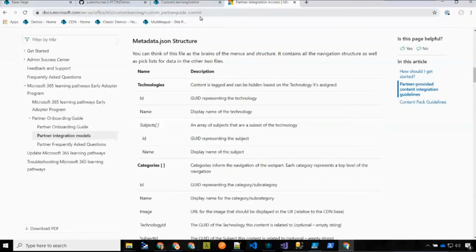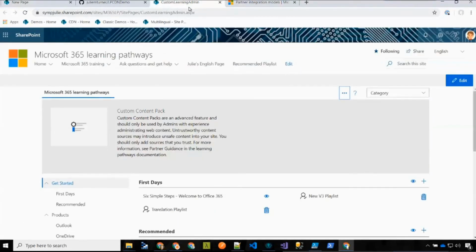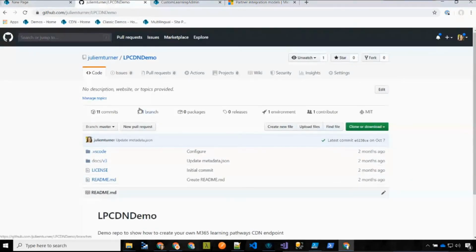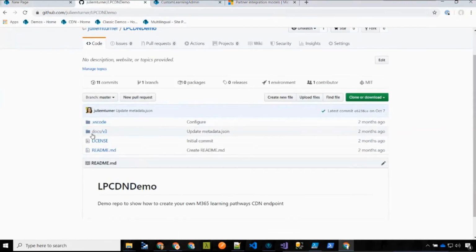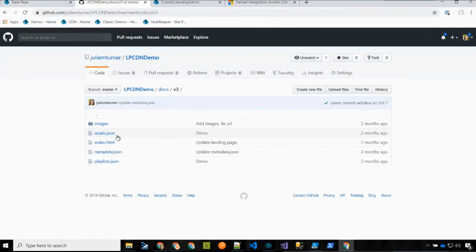And so what I did was create a quick demo. In my GitHub repo, I created an open source demo of what that might look like. In here, I have the docs folder and then a v3 folder, and I've created an assets.json, a metadata.json, and a playlist.json file with some images that I'm using.